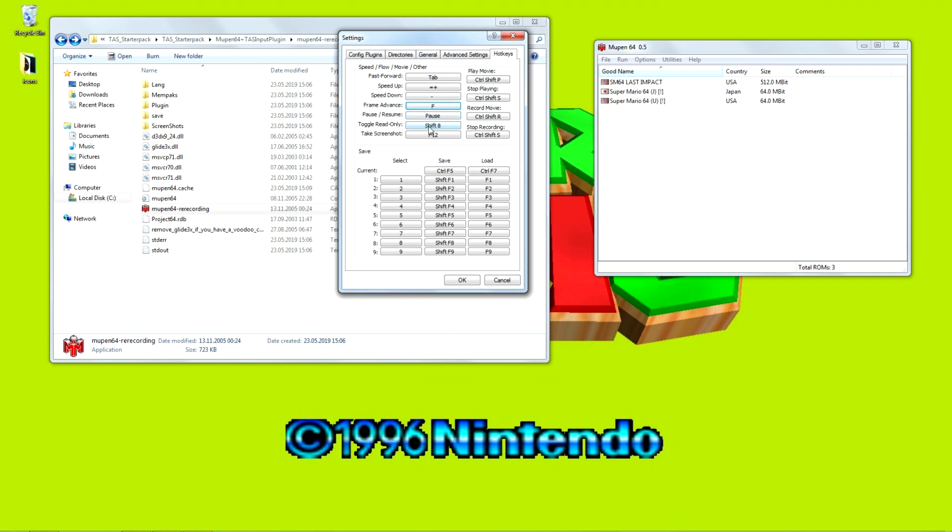And the toggle read only button is also needed. So you want to make sure you have a frame advance button and a toggle read only button. And all the other stuff is up to your preference, so you can map every button you want. It doesn't matter which key they are, of course you can map every key you want. Just make sure you have those two.